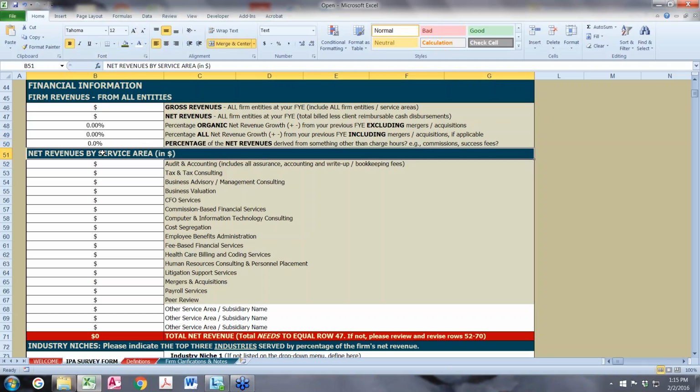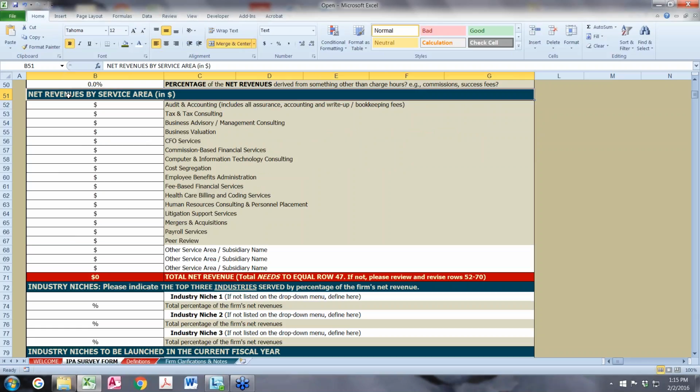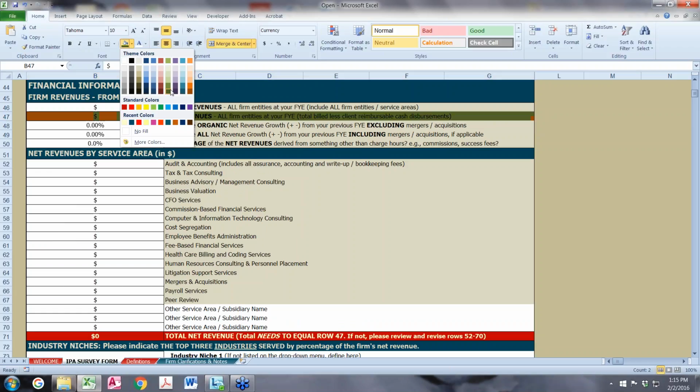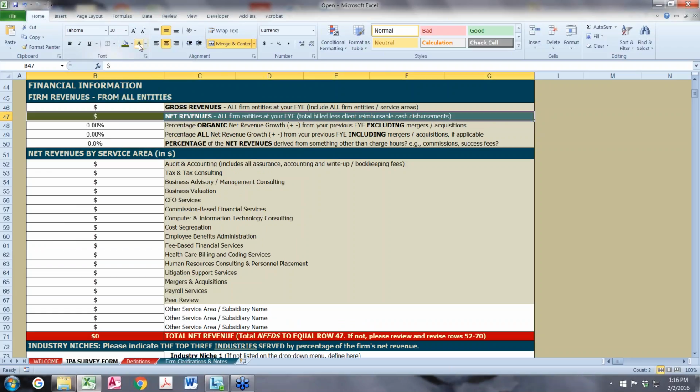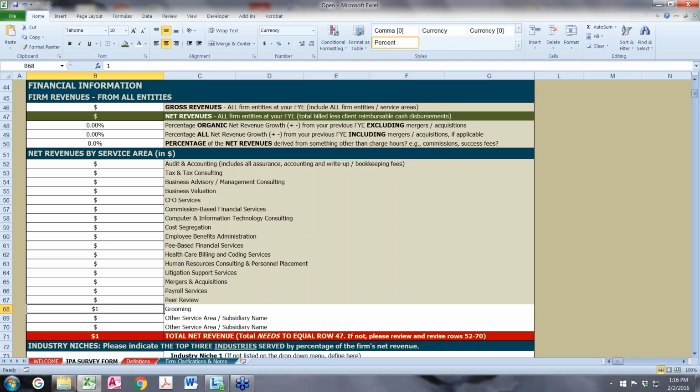In this next section, net revenues by service area, starting on row 51, we're looking for a breakdown of the total net revenues that you put into row 47 by service area. Please be sure to complete this section based on each service area's net revenue, and be sure that the total that is automatically summed in row 71 is the same as the total in row 47. If you have services that are not listed here, please enter the dollar amounts and names of the service or entity in rows 68, 69, and 70. Notice the fields in white on row 68 to 70 in column C. This is where you can tell us the names of the other service areas.